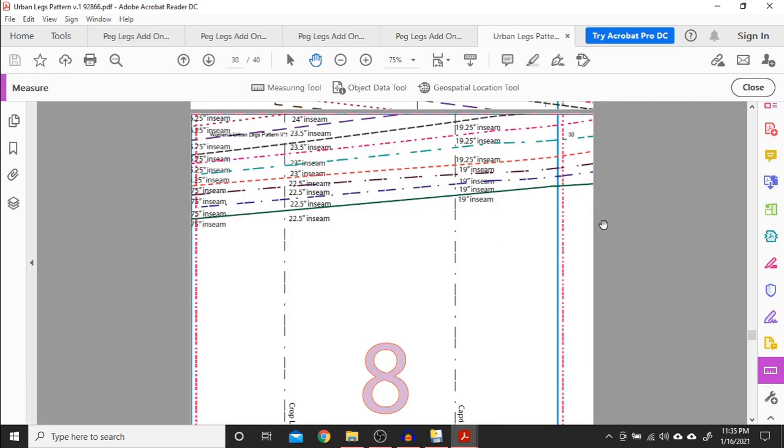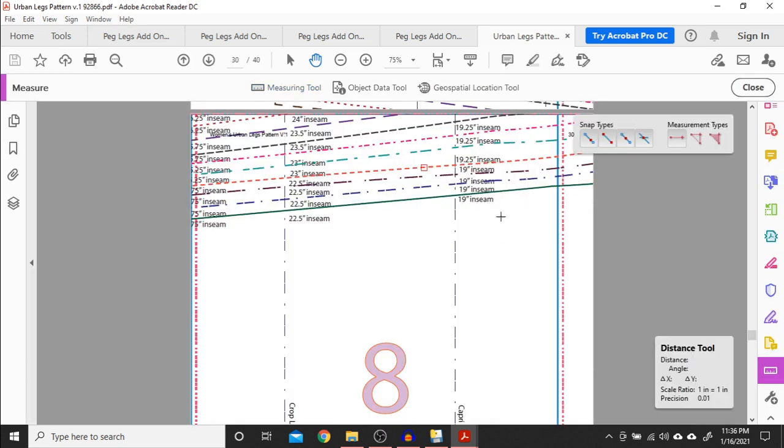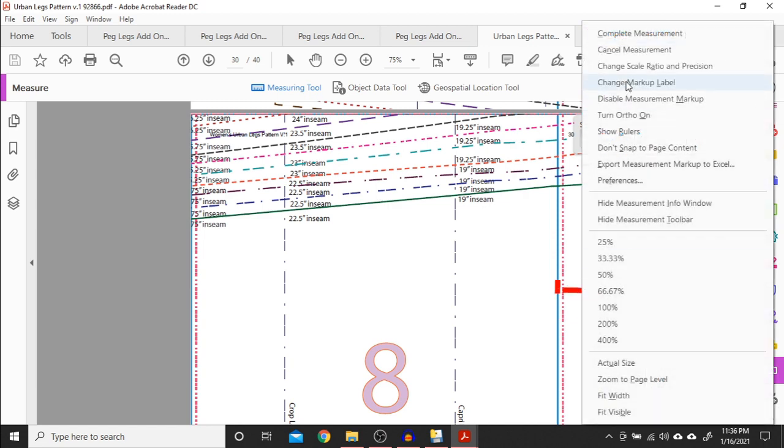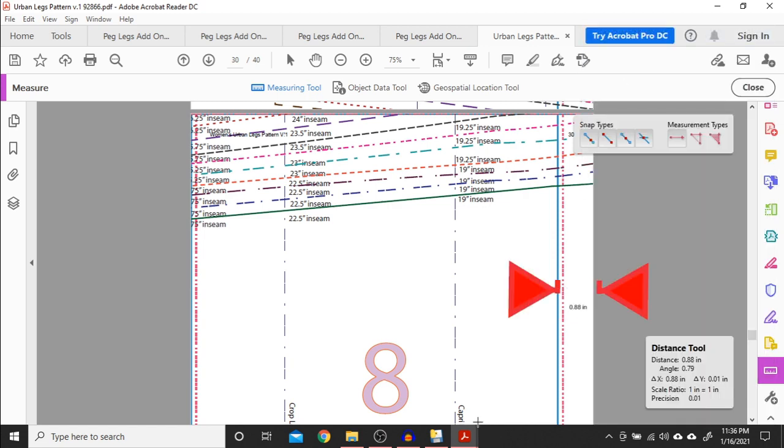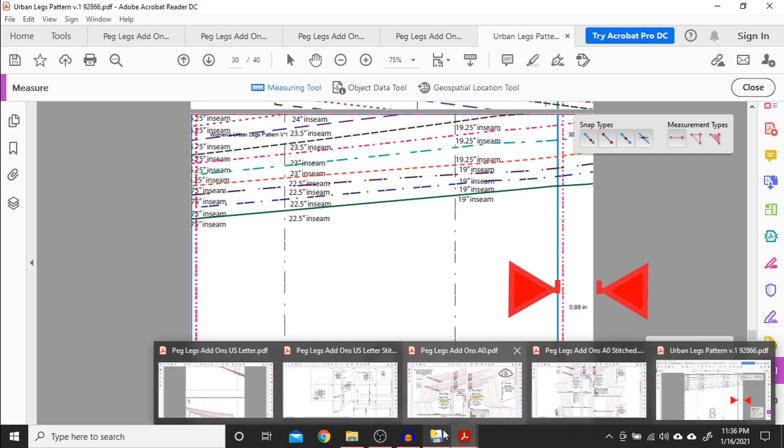I'm going to use this measuring tool that I really don't like, but if I do it the other way, you won't see me doing it. I'm going to measure from the blue line to the edge right here. Okay. I'm going to complete that measurement and see that it is, oh, my angle's a little bit off. It's 0.88. I'm going to say it's probably 0.9, but we'll say that's 0.88. That's fine.